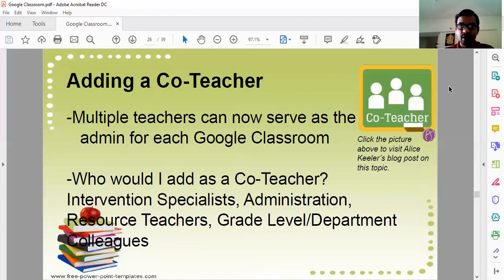Okay. Now adding co-teachers. Earlier I told you about the co-teacher also. When adding a co-teacher, multiple teachers can now serve as the admin for each Google Classroom. Who would I add as the co-teacher? Intervention specialist, administration, resource teachers, grade level, department leads. If you want, you can add them as a co-teacher.